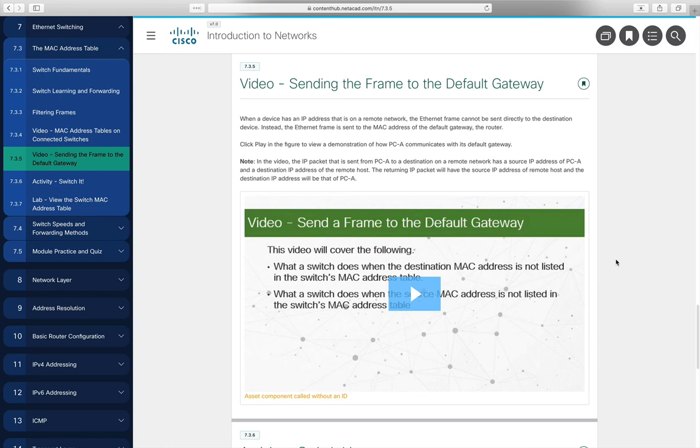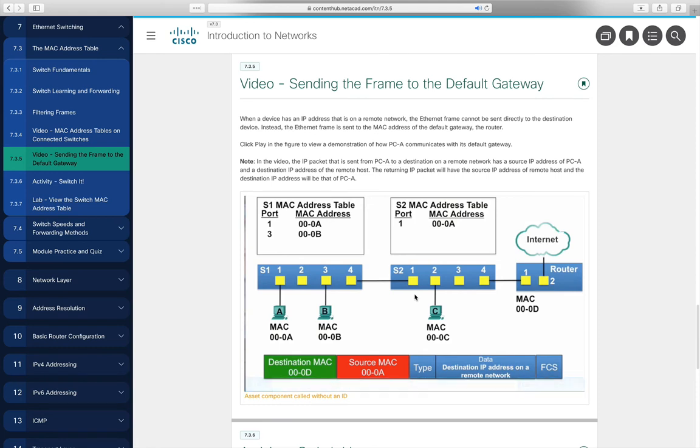So this is 2 minutes and 57 seconds. So now that we hopefully know what the default gateway is, we'll play this video. In this video, PCA is going to send a packet to the internet because the destination IP address is on another network. So in this case, the source MAC address is that of PCA. The destination MAC address is that of the router of 000D.